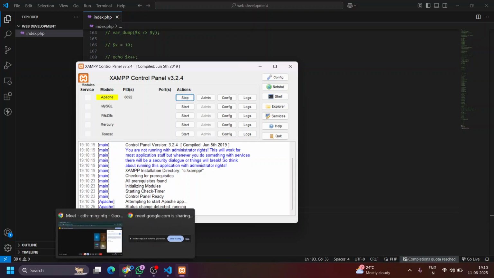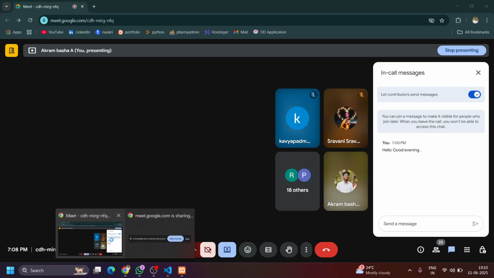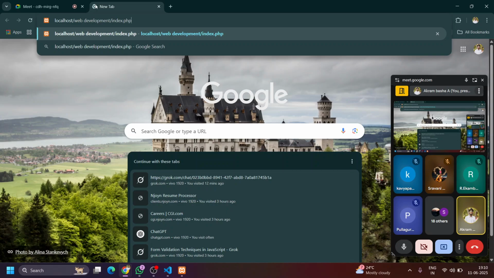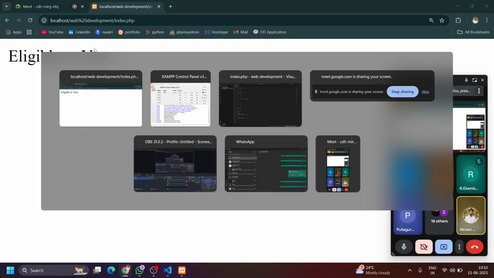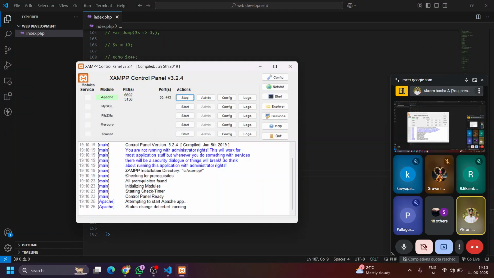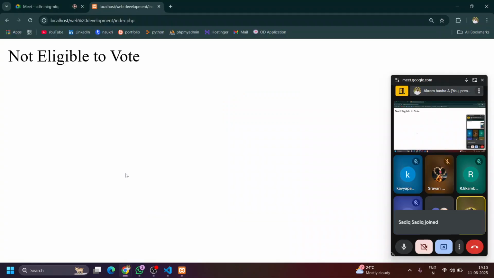Then go to Chrome. In Chrome, just type localhost, then the folder name, then the file name. If you press enter, you will get the output eligible to vote because I have provided the age as 20. If I make it 10, you will get not eligible to vote. This is how we use if else in PHP.